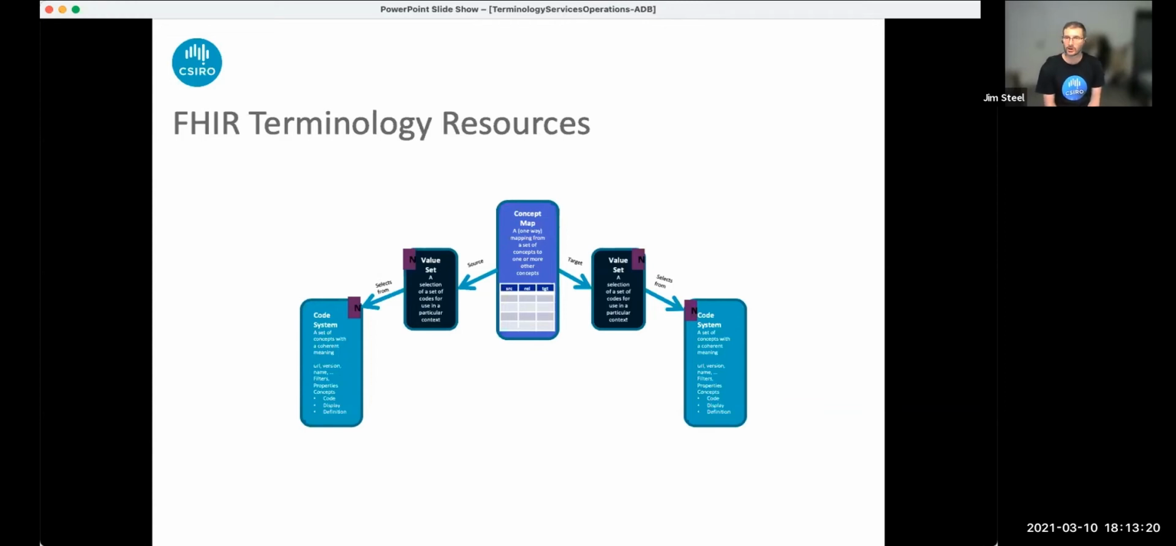When we want to use code systems, we usually do so by creating a value set. A value set is some selection of codes which has been assembled for use in a particular context. Those codes might come from a single code system, or they might come from multiple code systems. And then the value set consists of a bunch of rules.